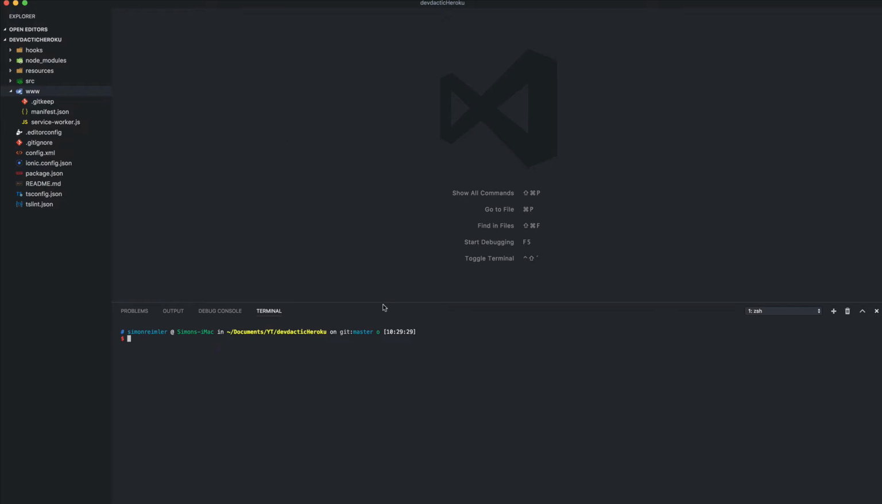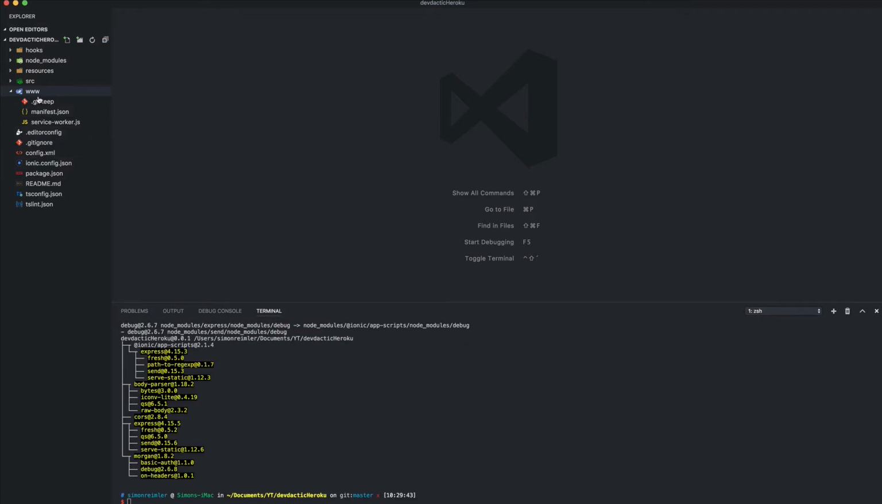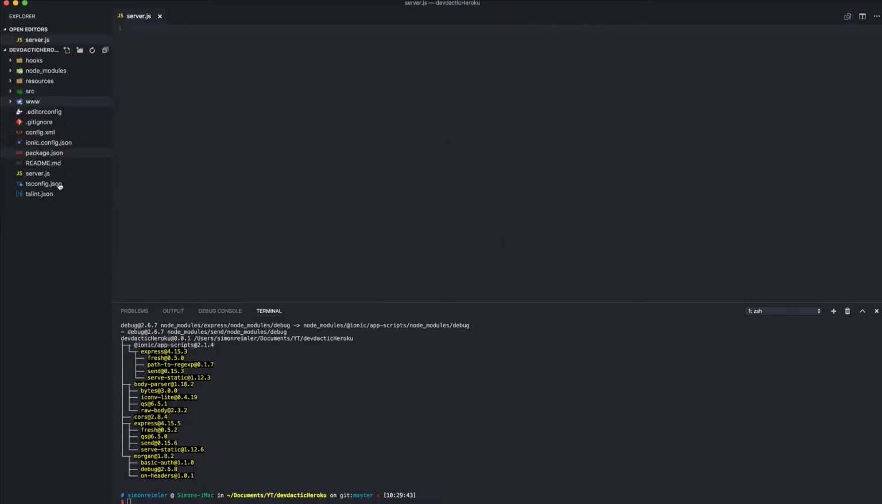So I've created a blank new Ionic app. And the first thing we need to do is install some NPM packages. And I will show you why. We cannot just say Heroku, please serve this folder. We have to create a little server file. So we go ahead and create a server.js at the top level of our Ionic app.